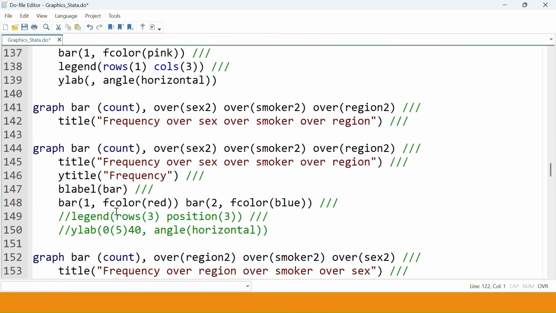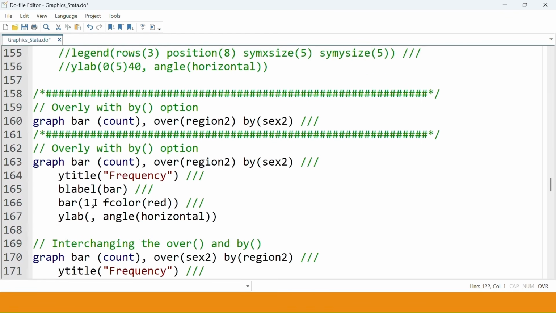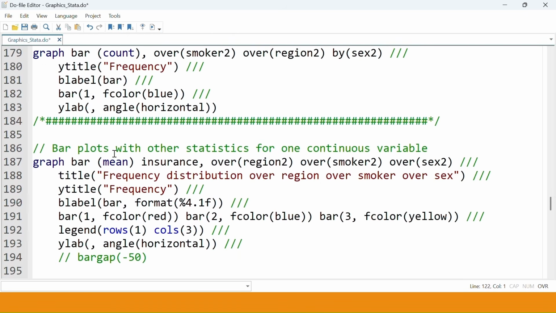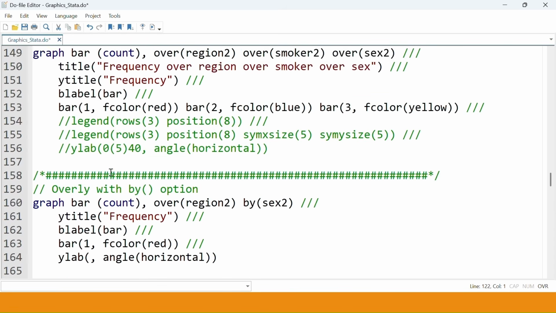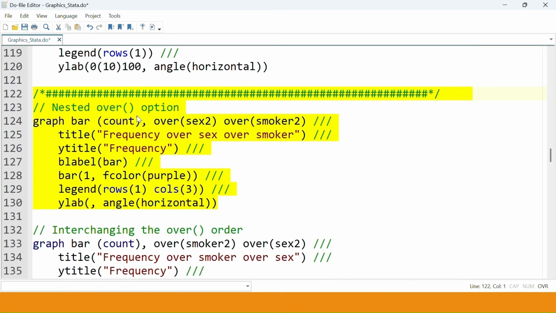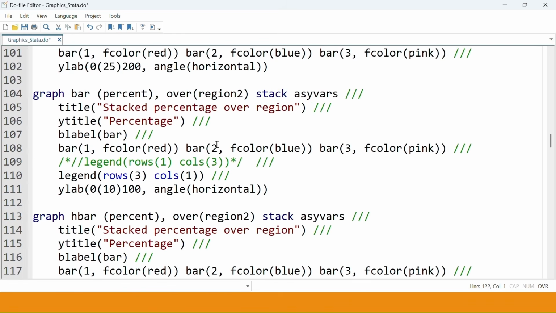But when we come down here very soon, after this, we'll see one of the buttons with other statistics for one continuous variable. Like mean, you can have minimum, percentile, quantile, median, standard deviation. Before we come there, let us first do this one. When we got the over option, which means we got over sex and over smoker. Last time overall we've been doing only one over each.